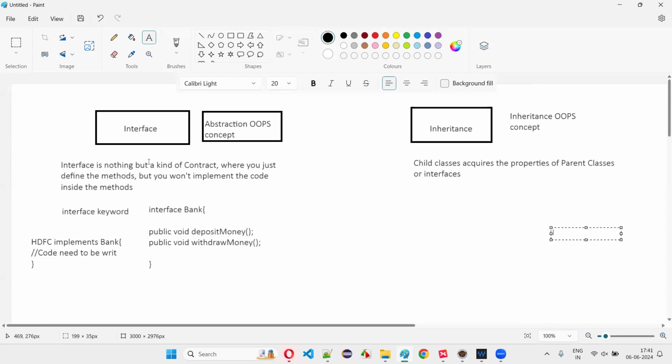Child classes acquire the properties of parent classes or interfaces, guys. It's all about the inheritance OOPS concept. This interface is about the abstraction OOPS concept, hiding the details from the high level to the low level. Complexity will be taken down to the low levels. That is the abstraction OOPS concept that is possible with the help of interface.